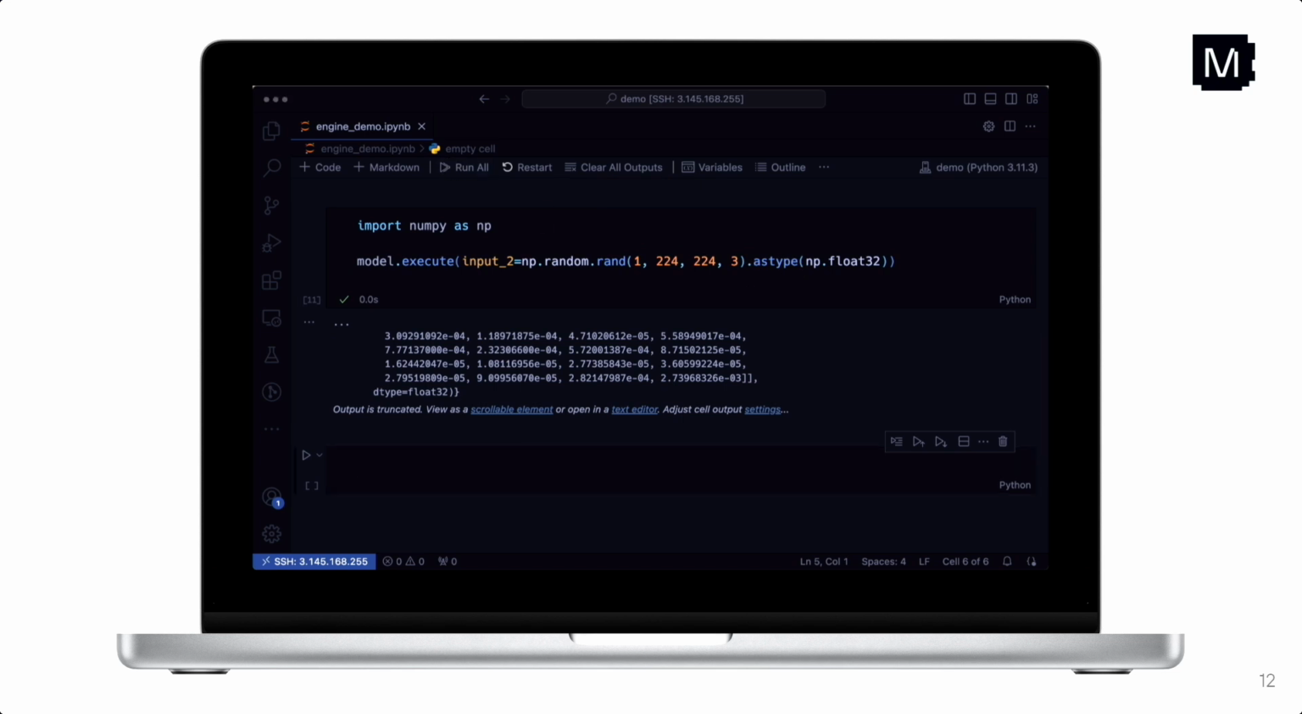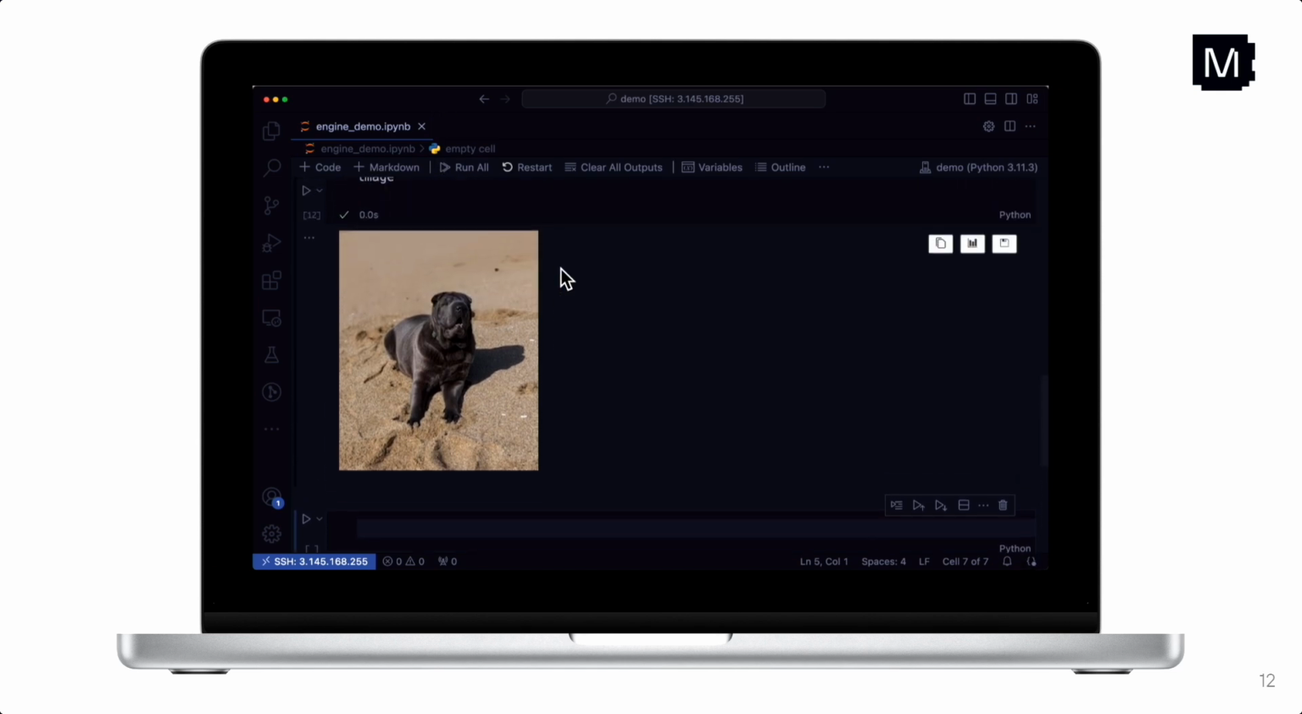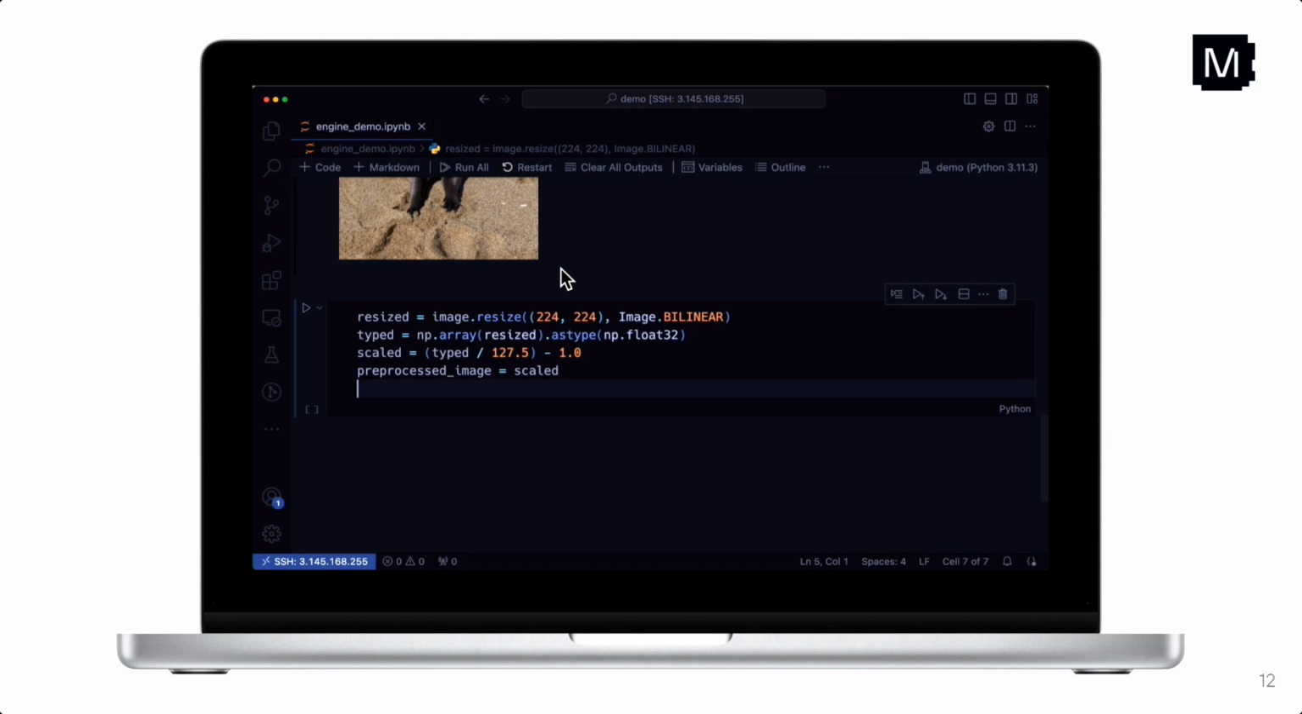Now let's take a sample image. The best dog ever. Isn't she cute? So we need to prepare the image for the model. It's a simple pre-processing. We resize the image to the expected shape. We convert it to the expected type, scale it. That's it. Let's execute it.